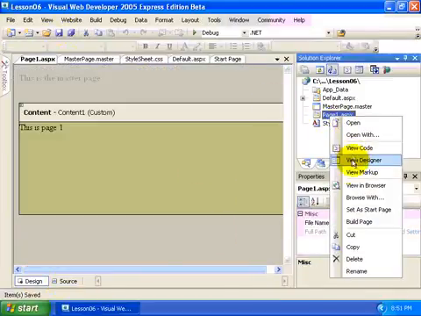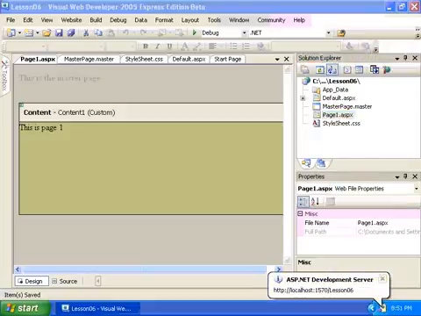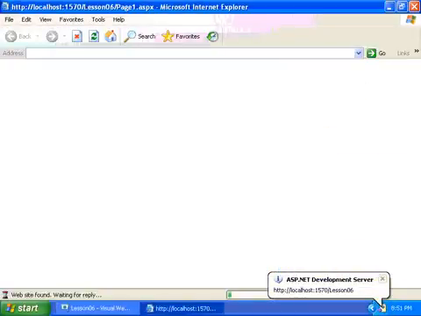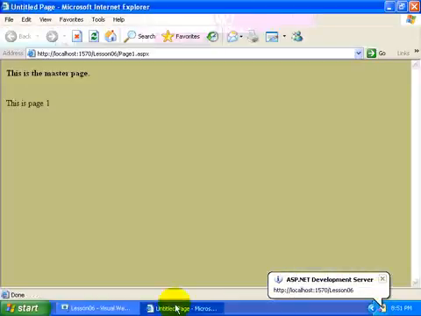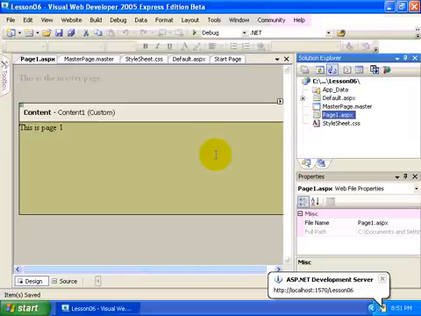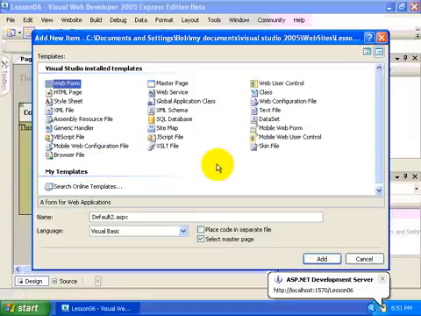Okay, so now if I were to open this in a web browser, see how this would look? This is the master page, and this is page 1. Now, what if I wanted to add another web page to my website? So let's go ahead and do that. Let's go page 2.